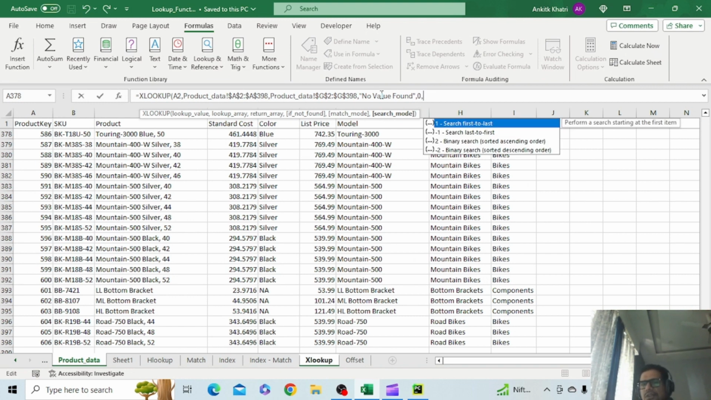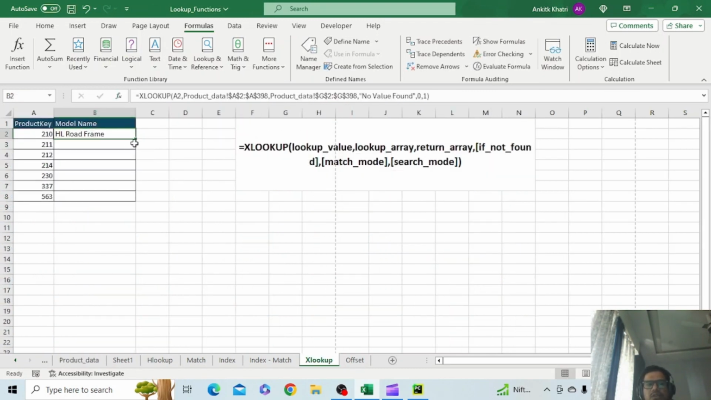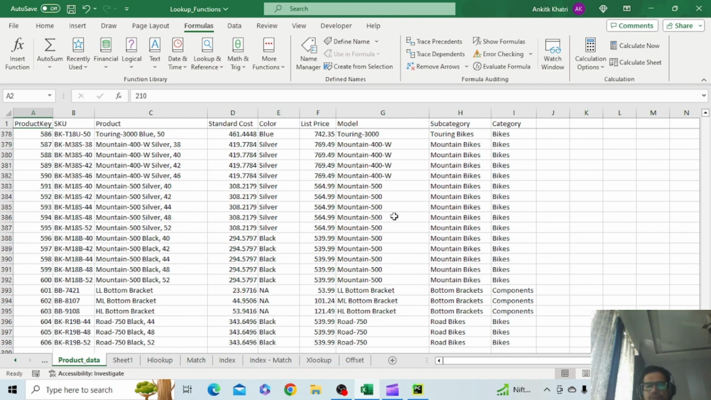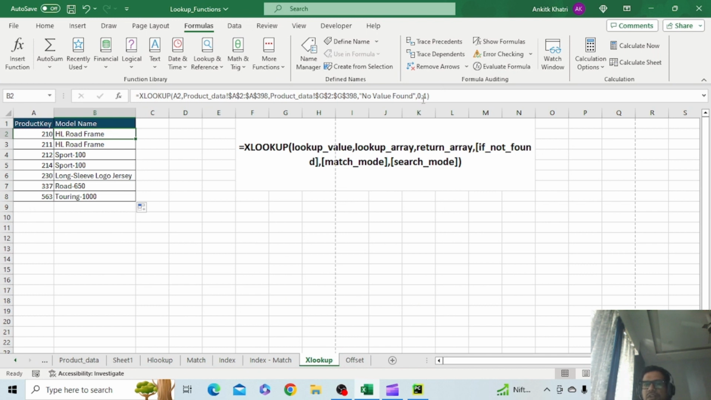The last argument says search mode, whether you want to search from first to last, last to first, binary search in ascending order, and binary search in descending order. We'll go with the first to last. Note that all the lookup functions we discussed, like Xlookup, Vlookup, match, index, they all look from first to last by default. In case there are duplicate values appearing within the data set, it will take the first value that appears. Let's run this, and we got HL road frame for 210 and 212 sports 100. Let's quickly verify, and this looks good.